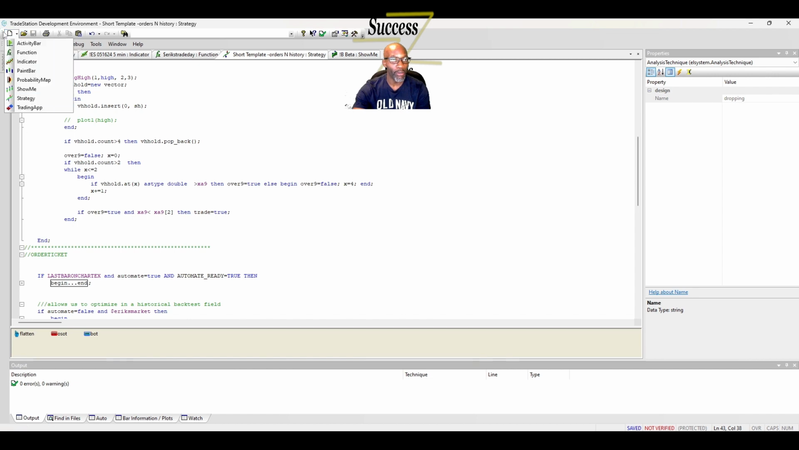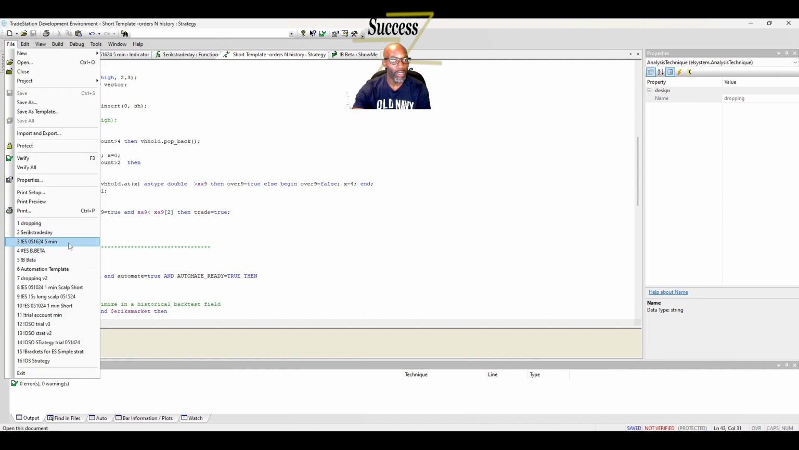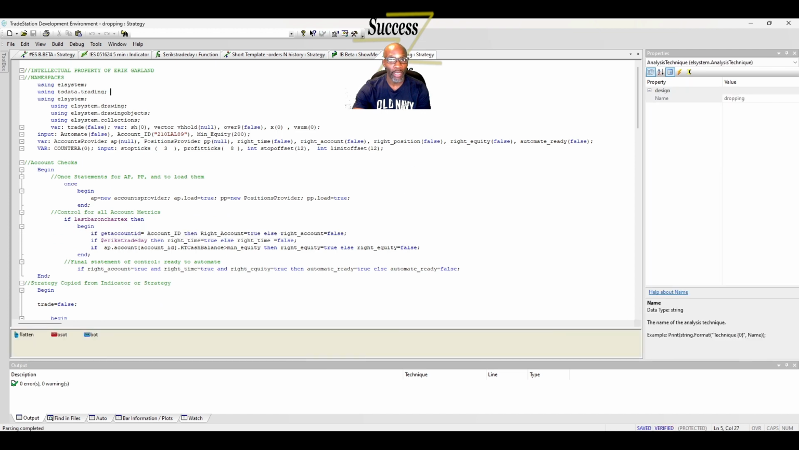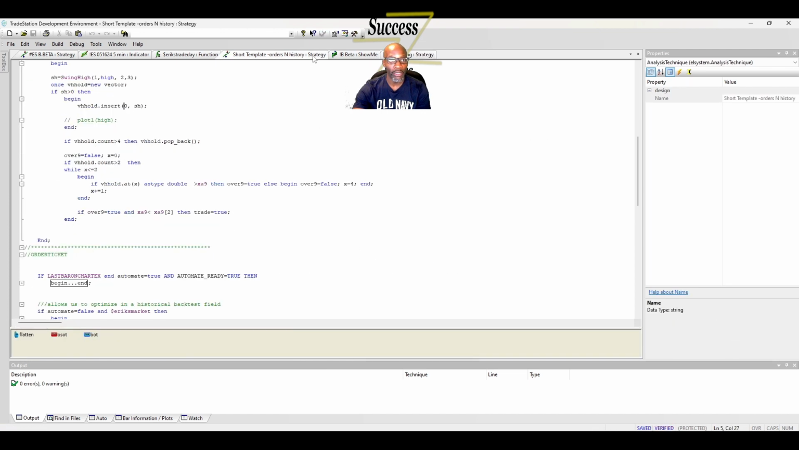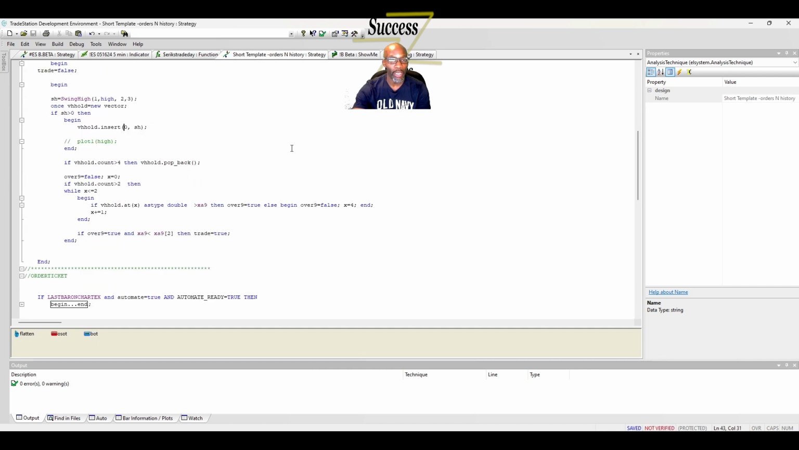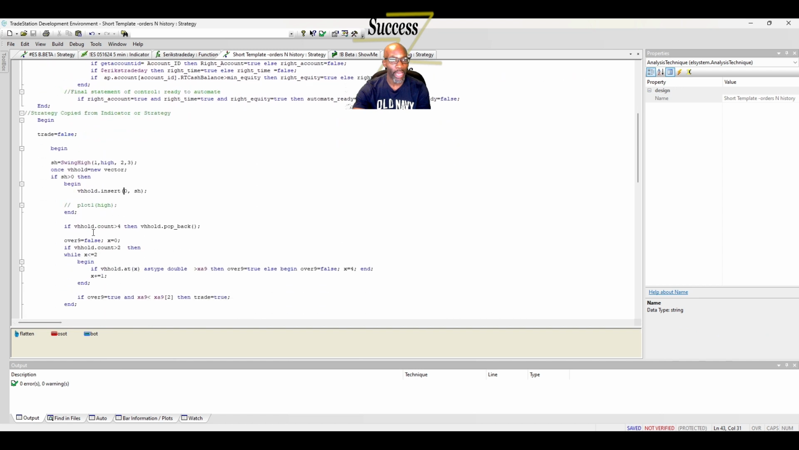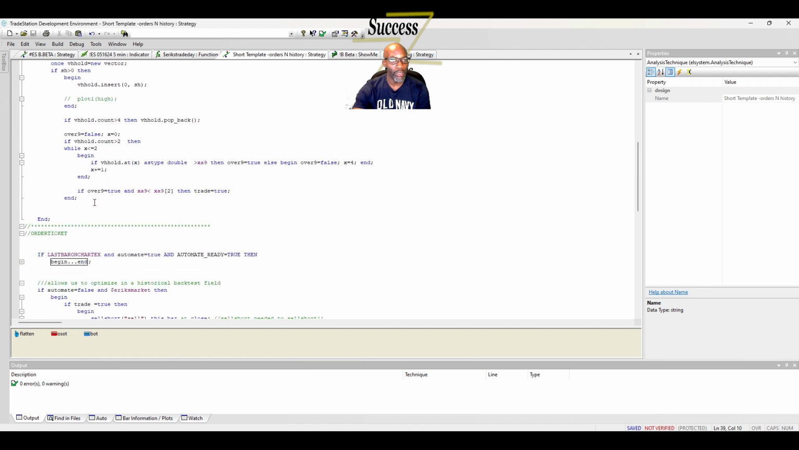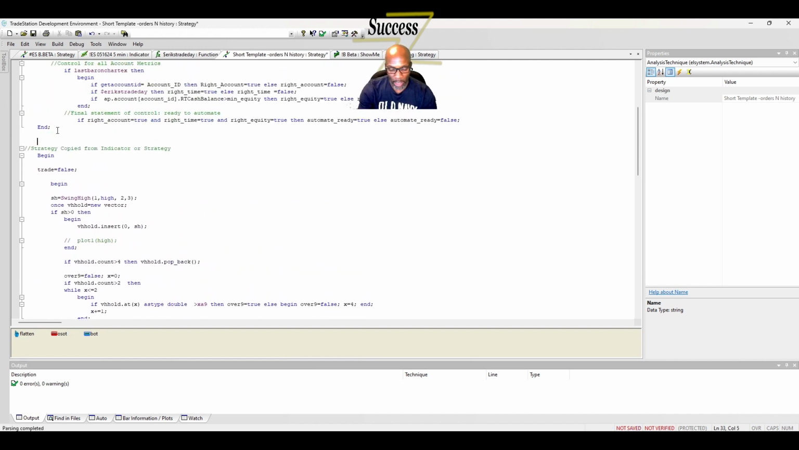So now we can still go back and go to File and then open up dropping. Dropping is the exact same thing, except for now we have quote unquote a copy. And all we have to do now is go in here and change the strategy part. But I'm gonna clean it up a little bit more just so it's easier to work within. And then we can drag and drop some strategies into this thing.